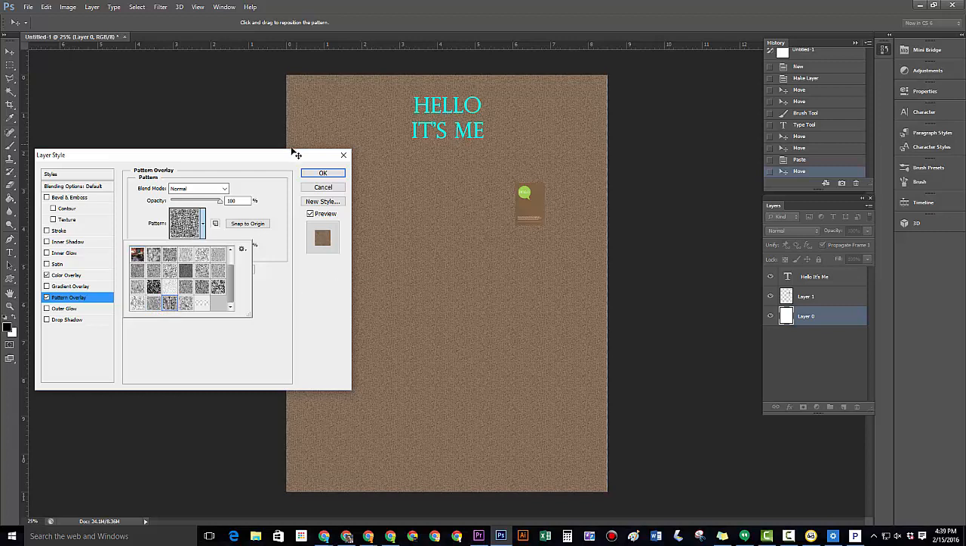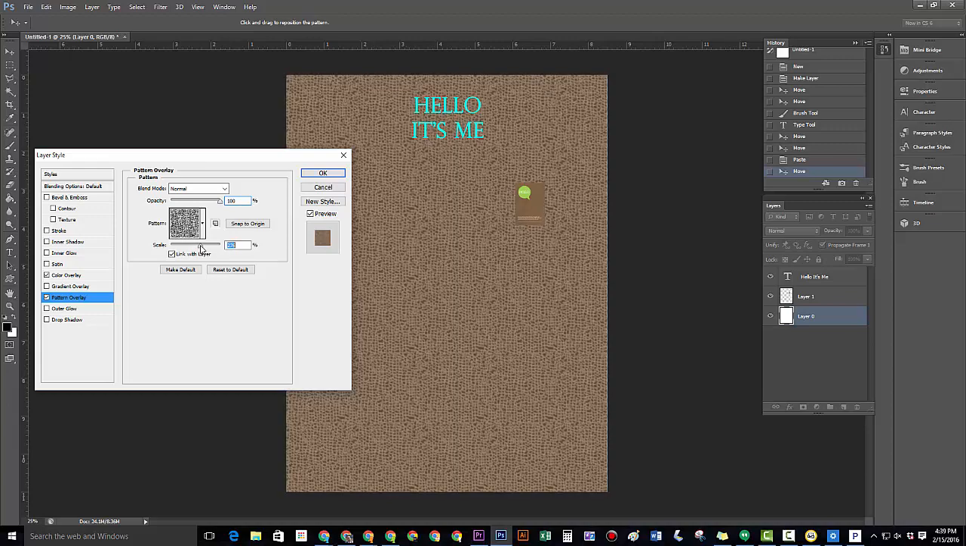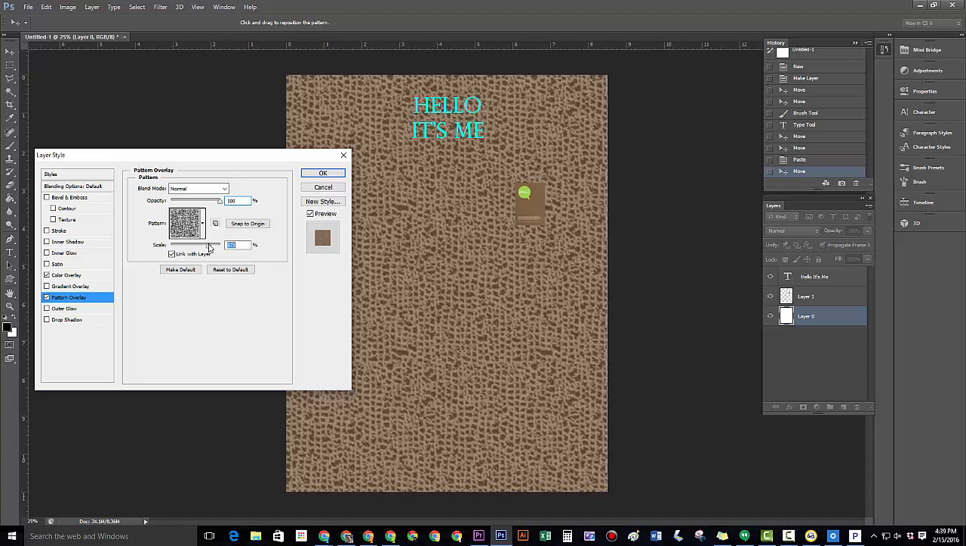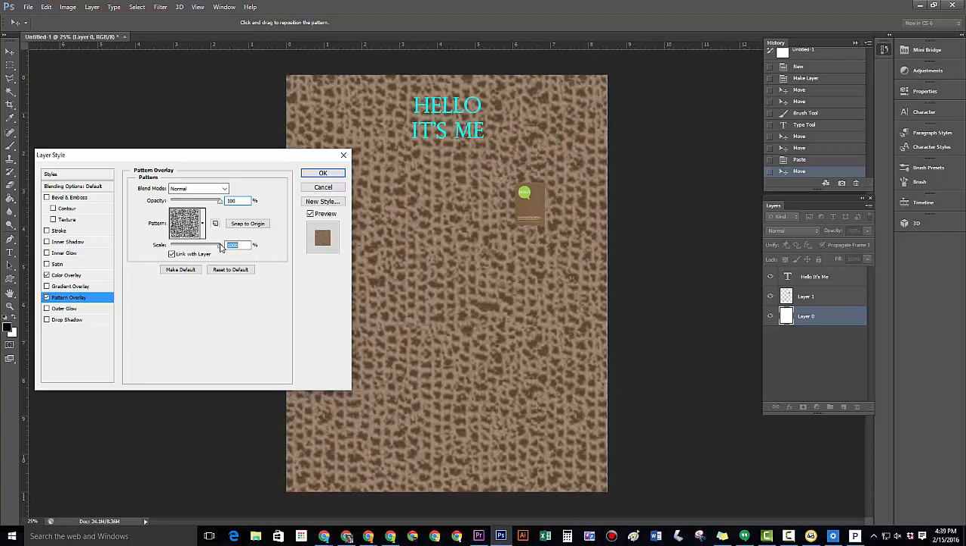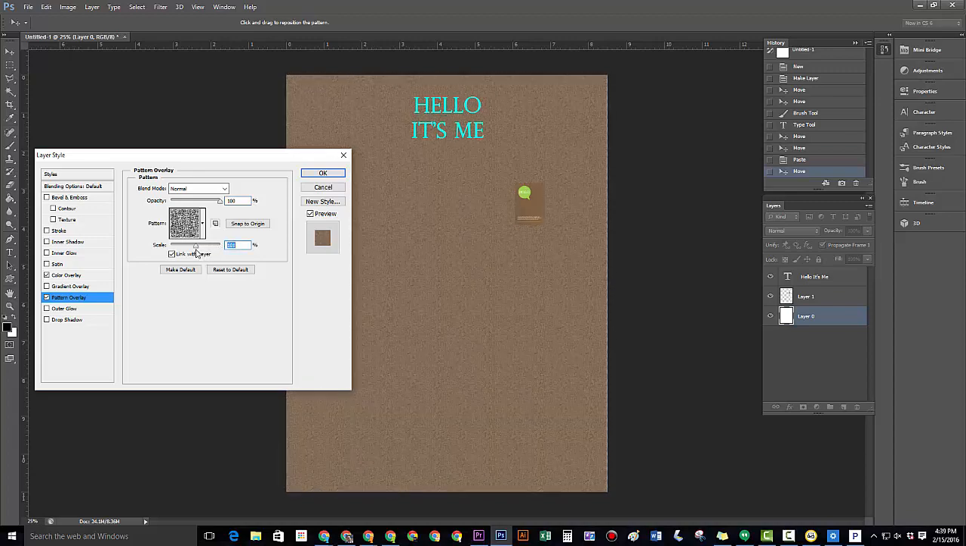So I can take that, and from here you can change the scale, so you can make the pattern bigger or smaller to create a different effect. It just depends on what you're going for. This looks kind of like a snake skin, which is kind of cool. Or if you're going closer, it looks more like terrain. So as you change that percentage, it changes what that pattern is going to look like.